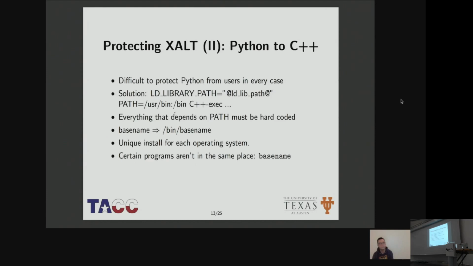So I want to control the path and the programs that run, so that they are independent of whatever the users are doing. But one of the things that makes doing things hard-coded hard is that you probably need to do a unique install per operating system, because certain programs don't end up in the same place. Switching from Scientific Linux to Red Hat, the base name might not be in the same place.